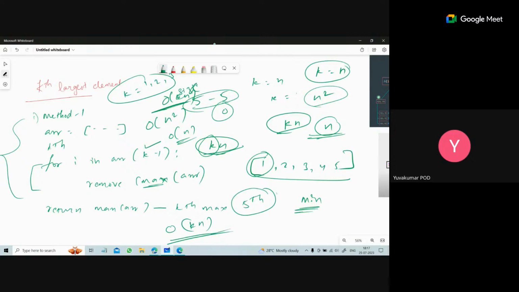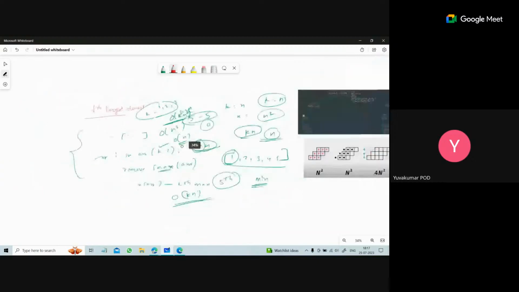Okay. So let us move to the second approach. And in our question, what is mentioned? We have to find the kth largest element in order of n time, right? Okay, let us move to the second approach.